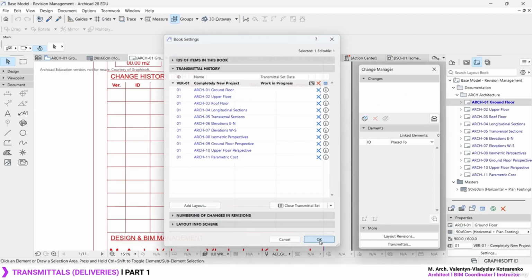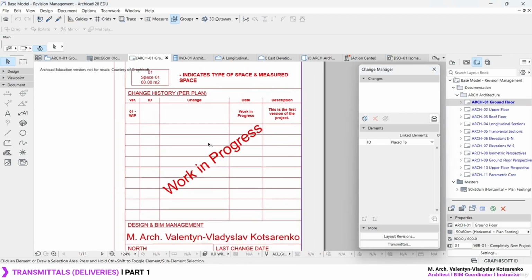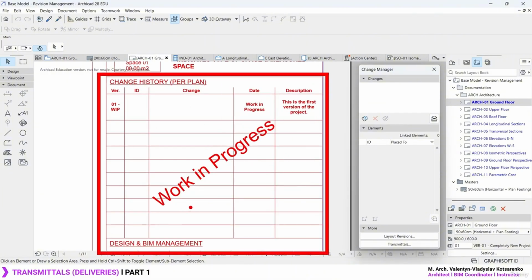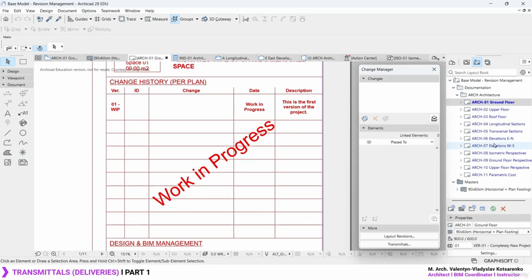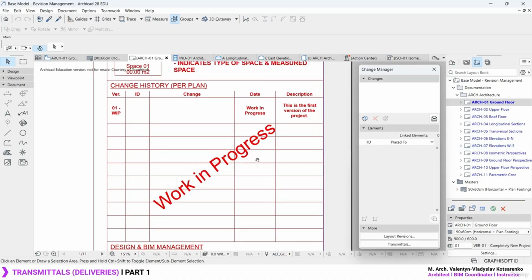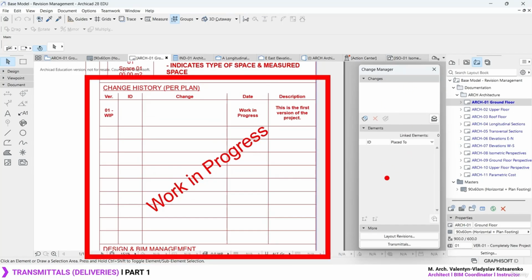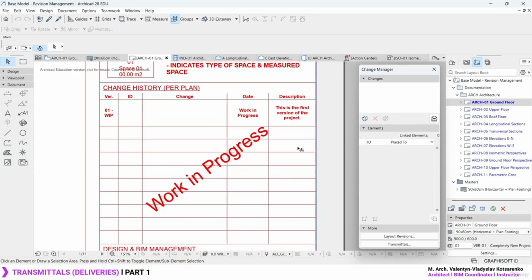When you press OK, something interesting is going to happen with the change history. It's going to tell you something like work in progress. We are still creating the changes for the first version of the project. So yeah, it's going to change. This object is sensible to all the action happening in the change manager. No need to worry about this too much.